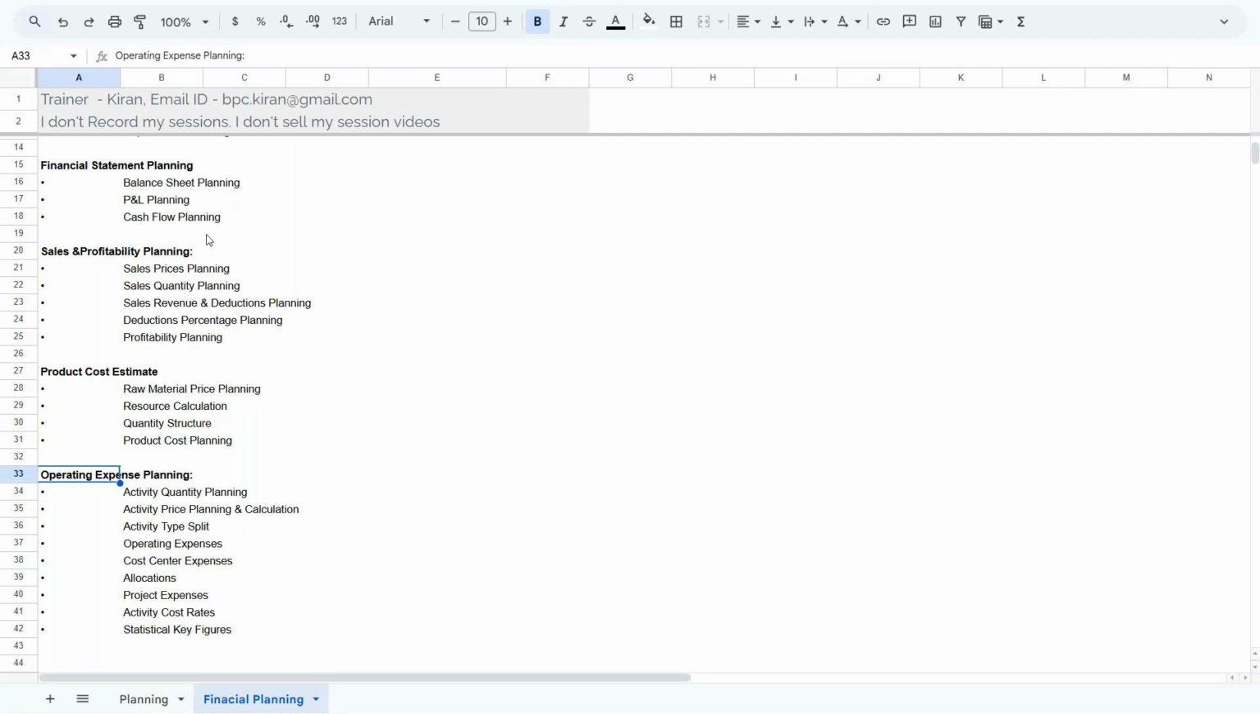Sales quantities we will plan, sales prices we will plan. We will perform discounts planning and deductions planning, and we will calculate profitability. In order to calculate the profitability, you need the cost of goods sold. So product cost multiplied by the sales quantity, we will take as cost of goods manufactured, and we take revenue, and revenue minus cost of goods sold gives the margin. So in sales and profitability planning, you can calculate your profitability customer-wise and product-wise.